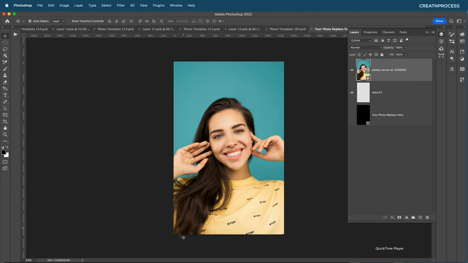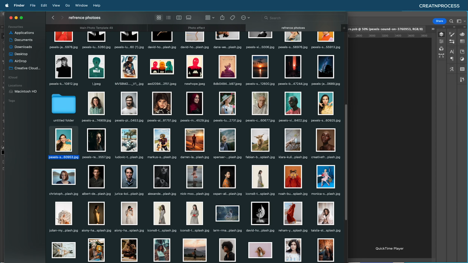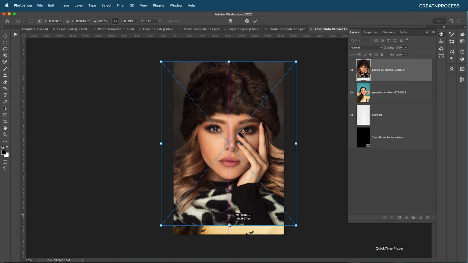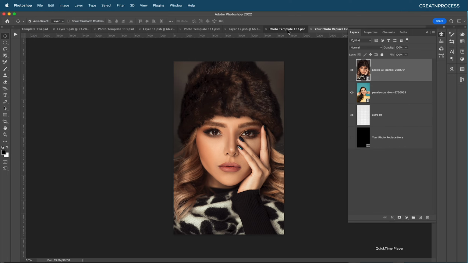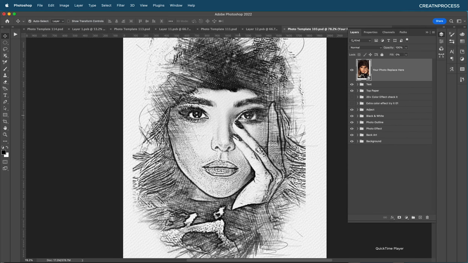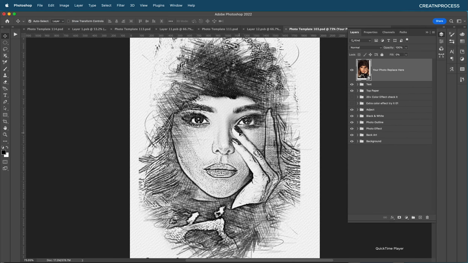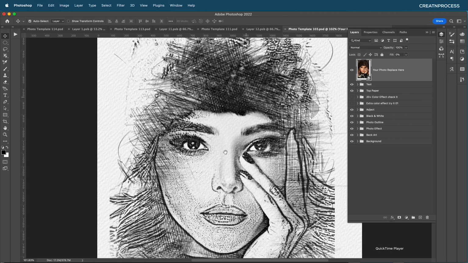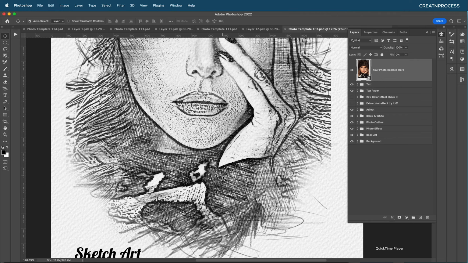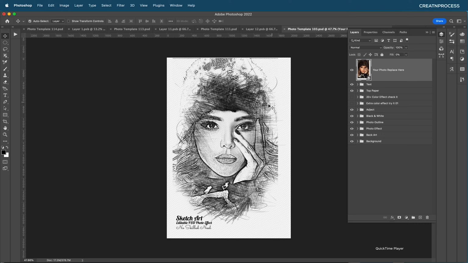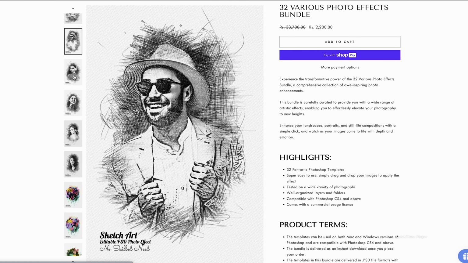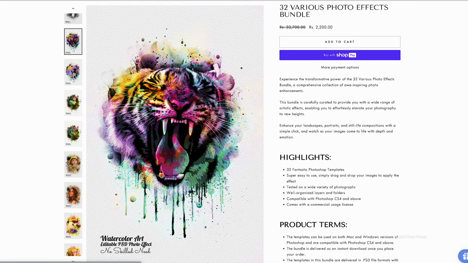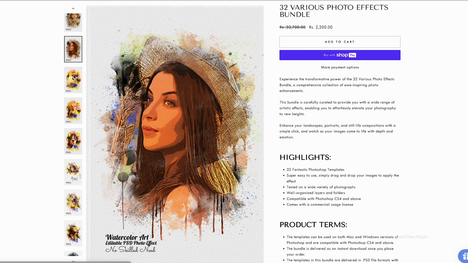You can easily go in there and choose a different image. Let's say you choose this one, fill it up, enter, File, Save, and we'll go to our file, and here we go. Such an amazing sketch effect. You can see all the details and all these shading effects applied to this image, and it looks so amazing, a realistic sketch effect. So here is the various photo effects bundle, which is an excellent collection of Photoshop templates.